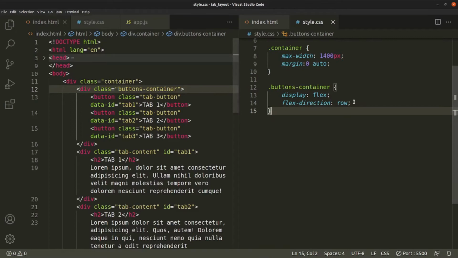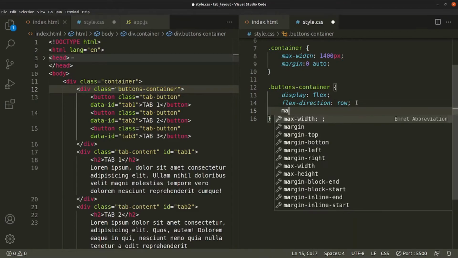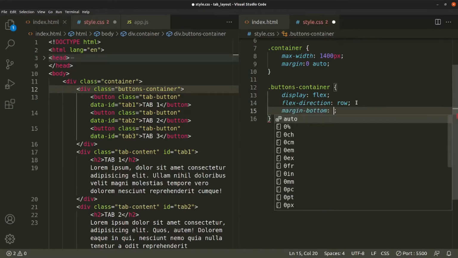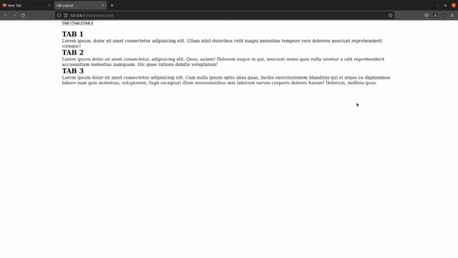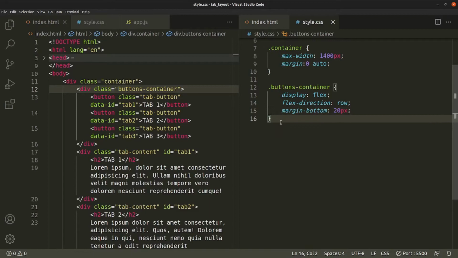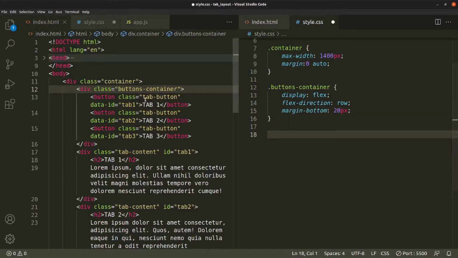Now we'll give some bottom margin to this buttons container. Margin bottom 20 pixels. Let's go and check. Now we got some margin. Now we'll style these buttons to occupy this full width. For that we give class name tab button to each button.